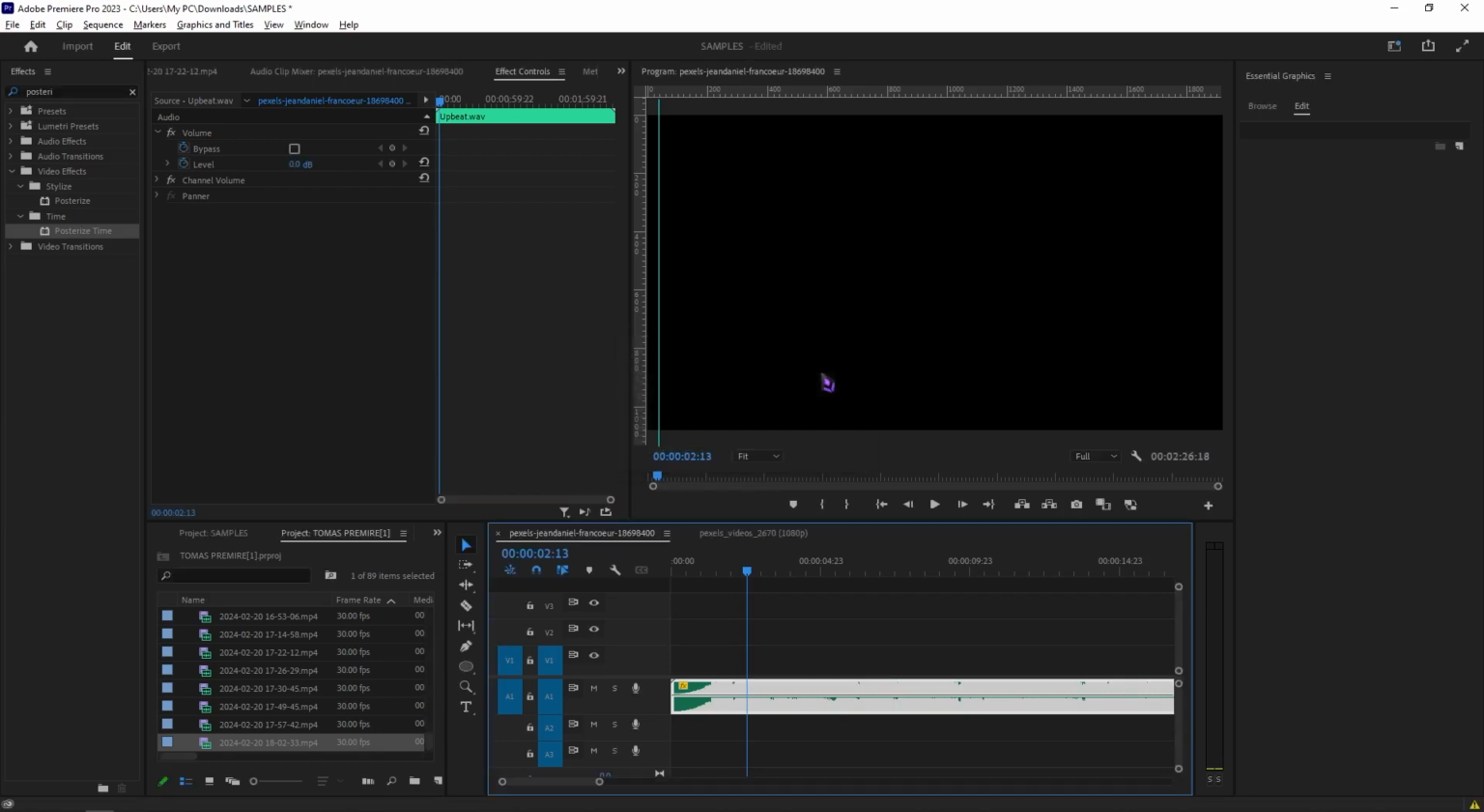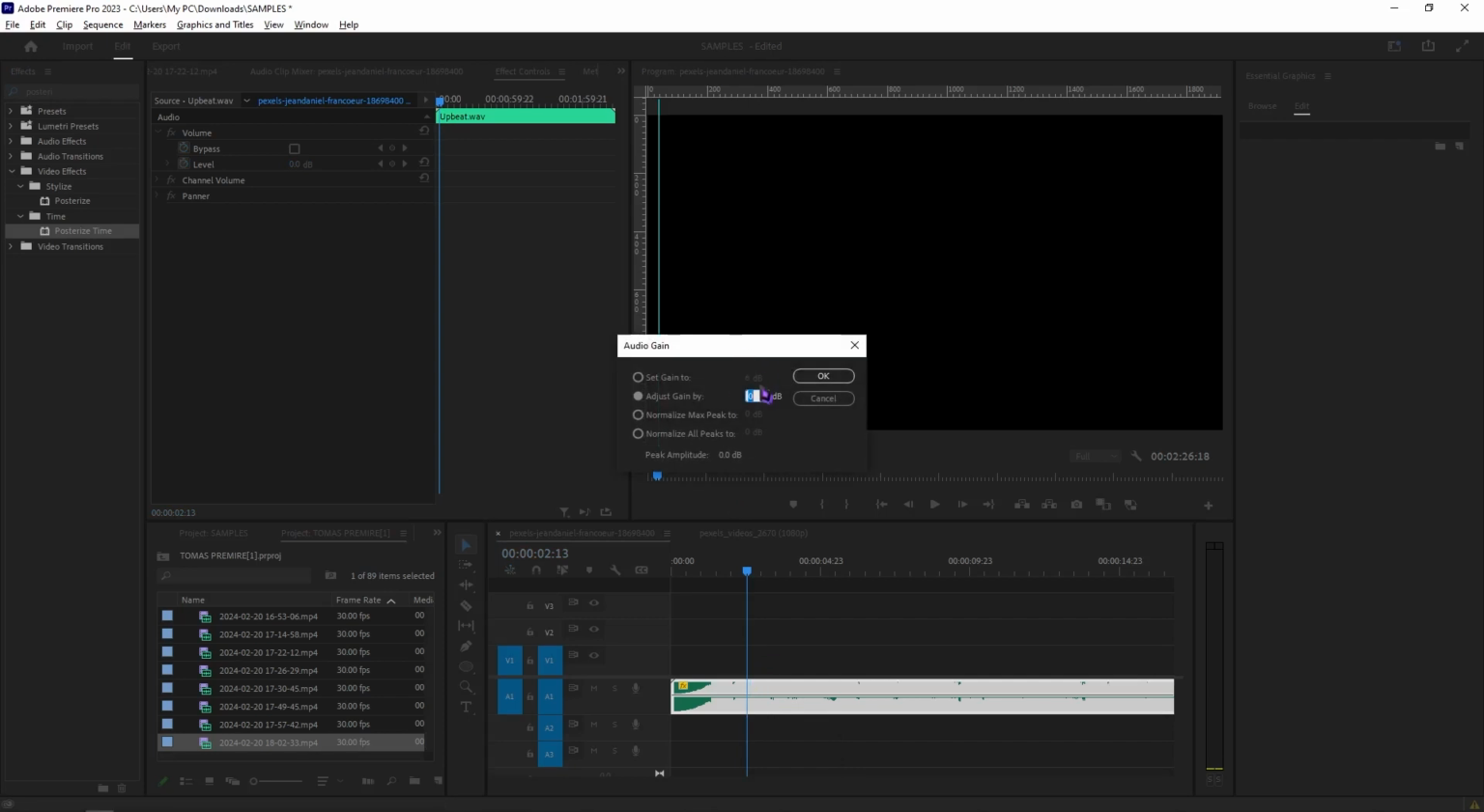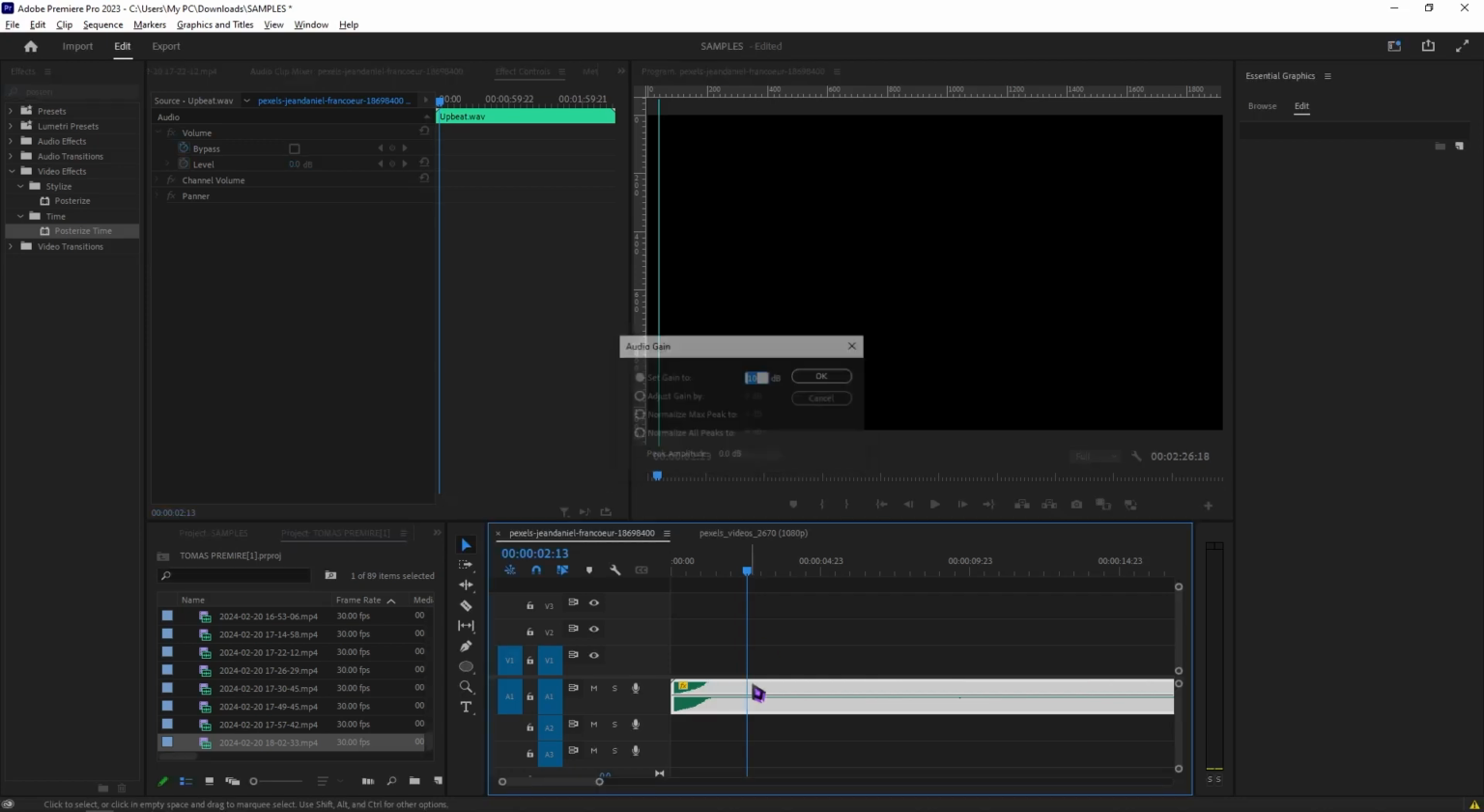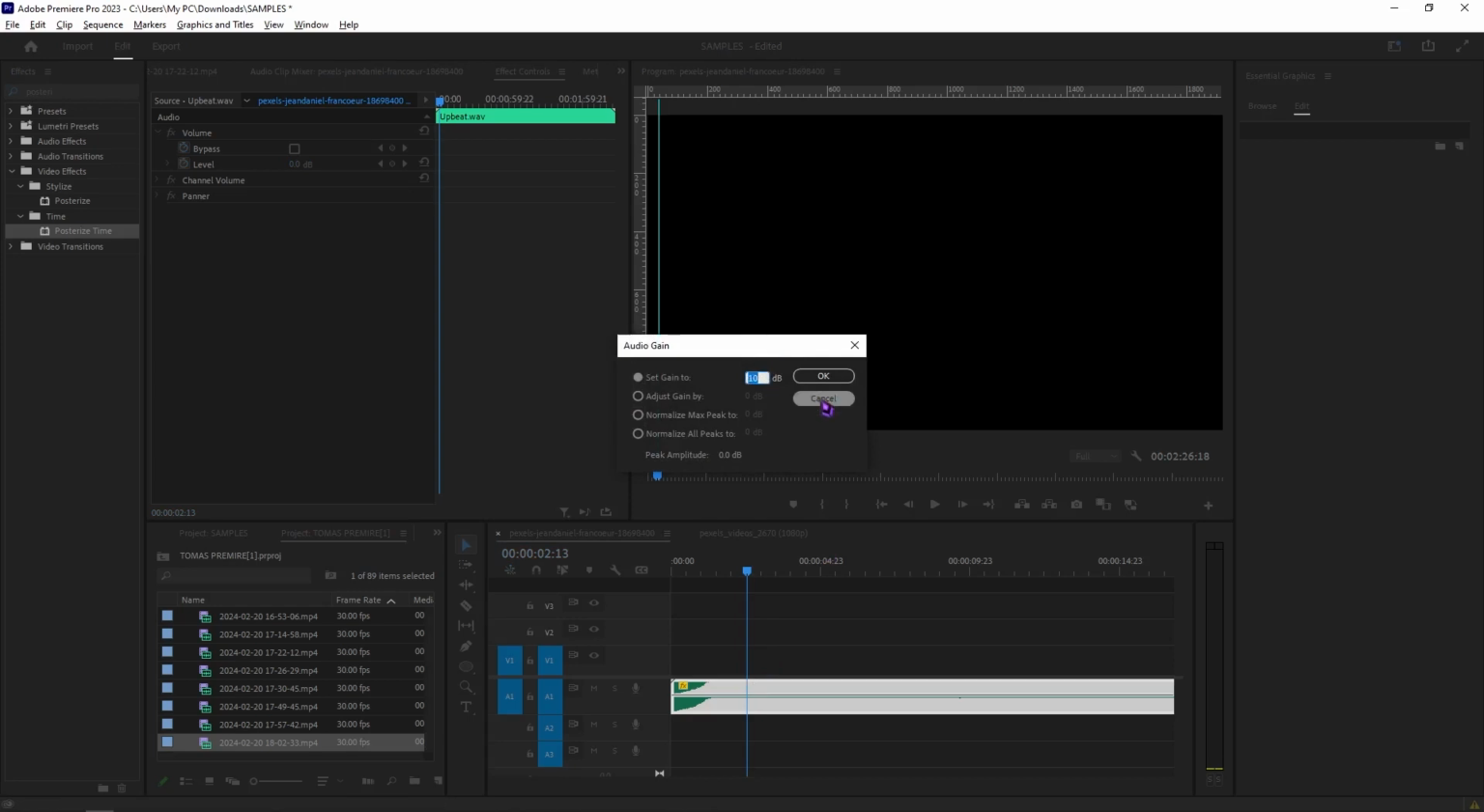So when I click on OK and go back, click on my audio and press G, as you can see right here, you would be able to set your audio again. Or you could just set gain to a specific decibel right here. So let's say 10 decibels, then you can also do that. Click OK, and as you can see, it's now set to 10 decibels.